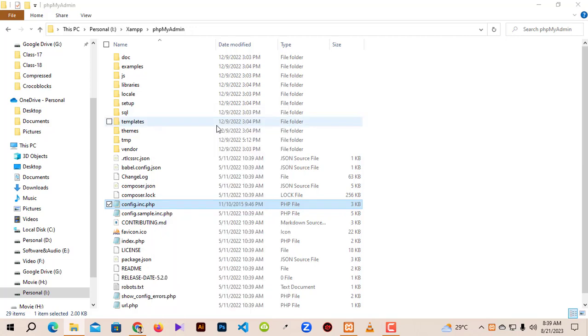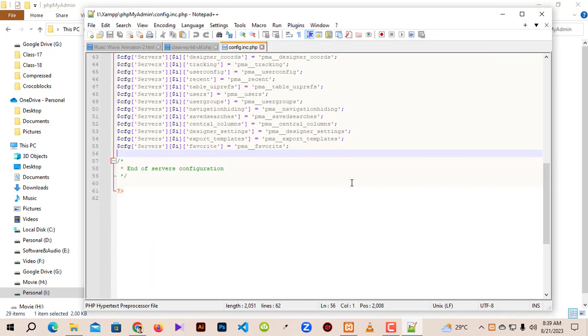I opened it with Notepad++ and placed that code before the end of the database section. I placed it and saved it.